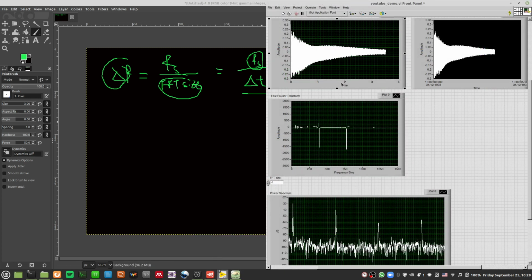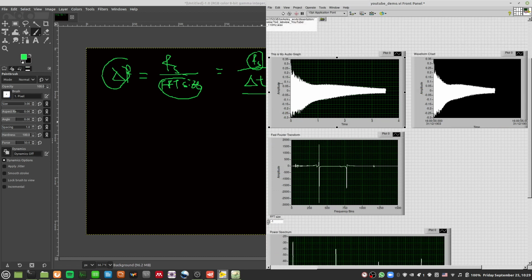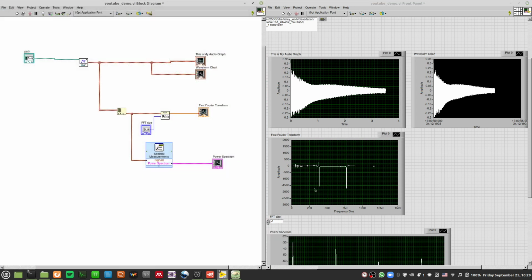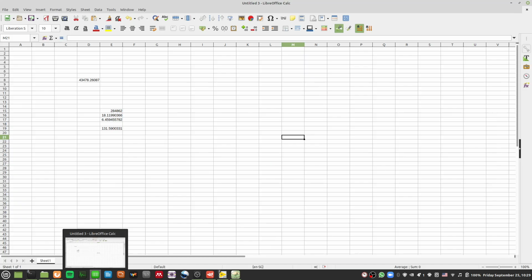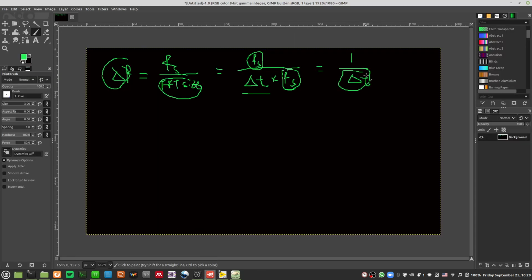So take a look at your audio file. Here in my audio graph, you notice that it ends approximately at 3.5 seconds. The A note ends at about 3.5 seconds. That's how long the audio file is. So take note of that: delta t here is 3.5 seconds. So you find that the frequency resolution is 1 over 3.5. This is the delta f.